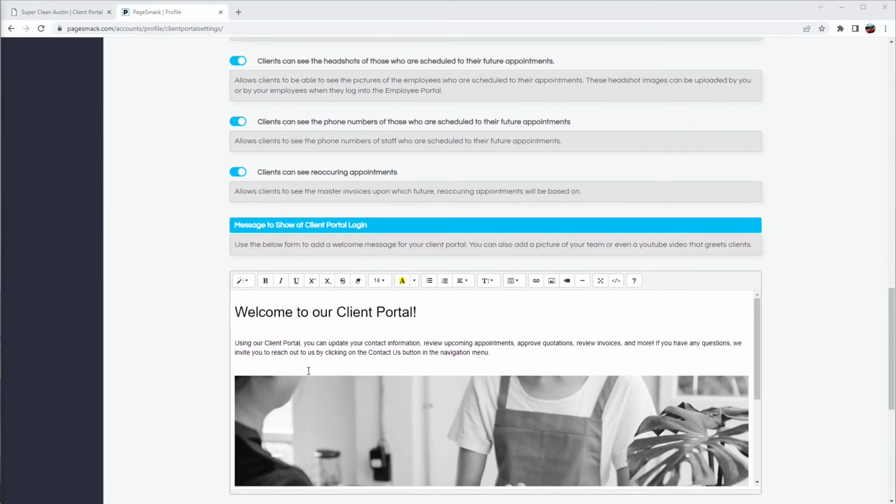All right, lastly, we've got the content that is shown to clients immediately after they log into the portal. And like I'd mentioned, you can update this with your own write-up and images. You can add a video. If you're having a sale in the near future, you can call that out here. Alternatively, you can just leave this default content as is. So that's pretty much it.